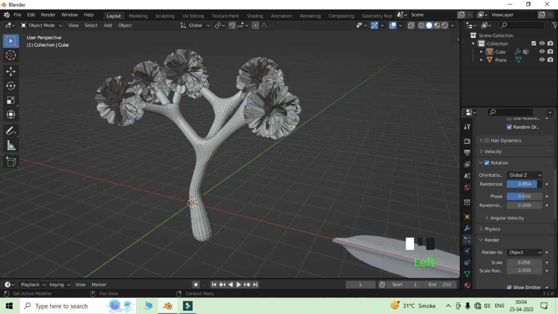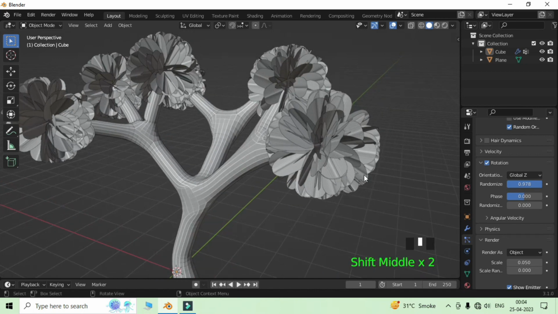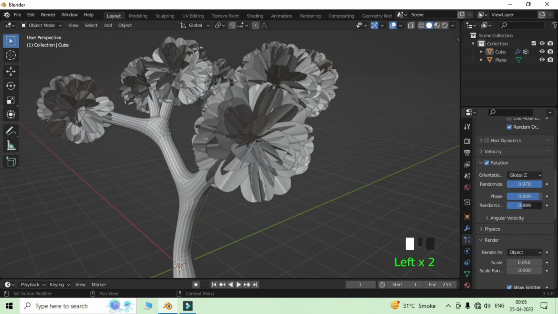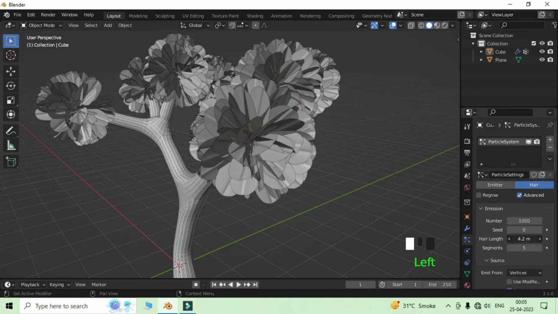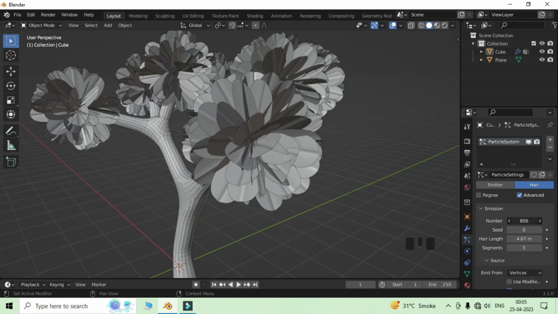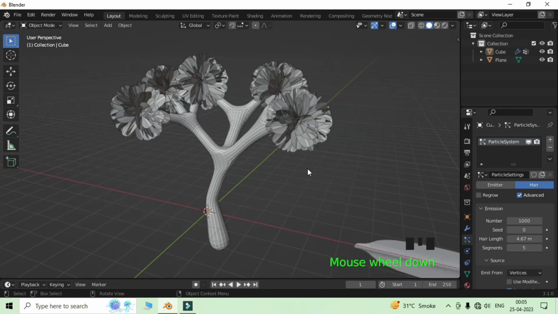Okay, now we have created a bunch of leaves here. You can do it like this, you can randomize it. Okay, and also you can increase the hair length and you can also increase or decrease the hair number by doing this. Okay, now we have created the tree and now we will add a material to this tree and leaf.